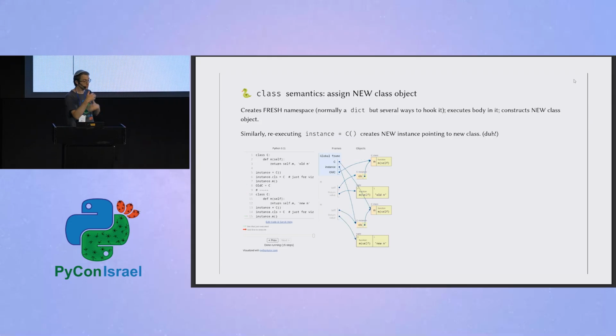And if I repeat all this code, I define the class again. I instantiate the class again. I call the new method on the new instance pointing to the new class. I get a whole separate hierarchy of objects, duplicate. So it's a similar problem to the functions.